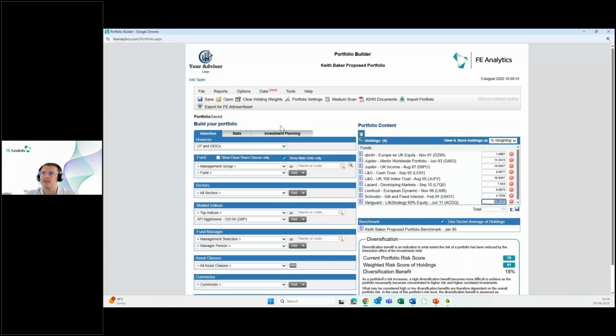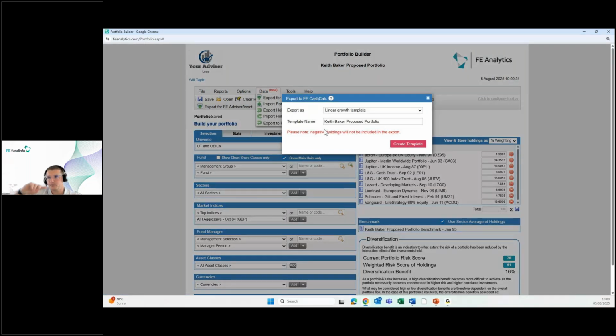And then once the data's pulled through, if I select the data tab and then press export to CashCalc, that will then pull up two options. So it's as simple as that, really. So select data, export to FE CashCalc, and then here I've got two options.